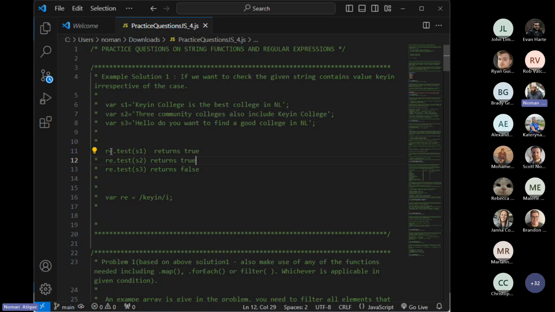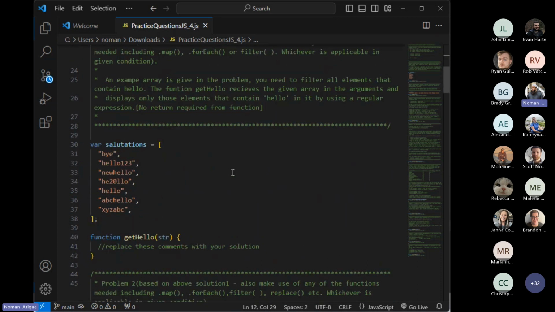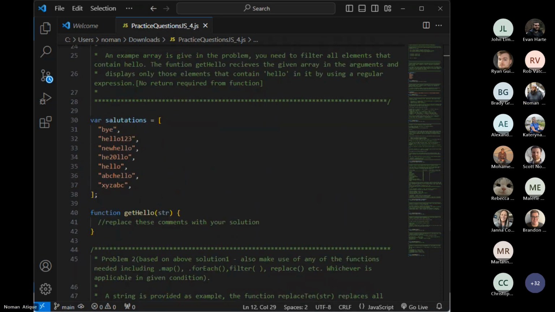I've given a model solution over here, in case you want to check whether the given string contains the value keen irrespective of the case. So what we'll do, I'll say re.test, test it with S1, the string one. The regular expression would be just keen, because it will go through whatever string is passed, and without looking at the case, it will do that.